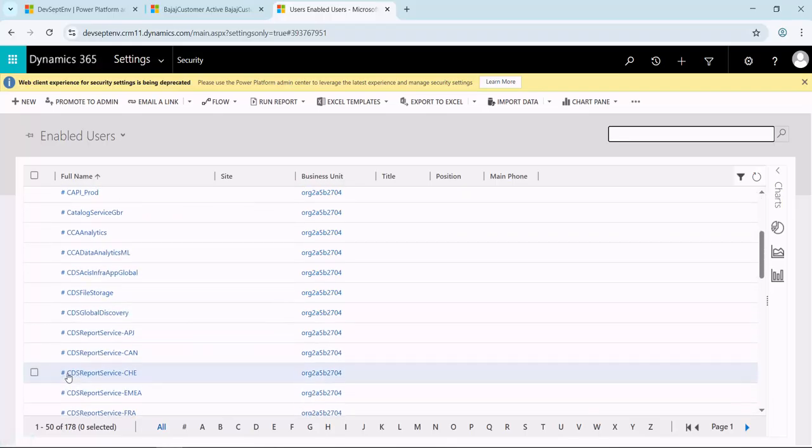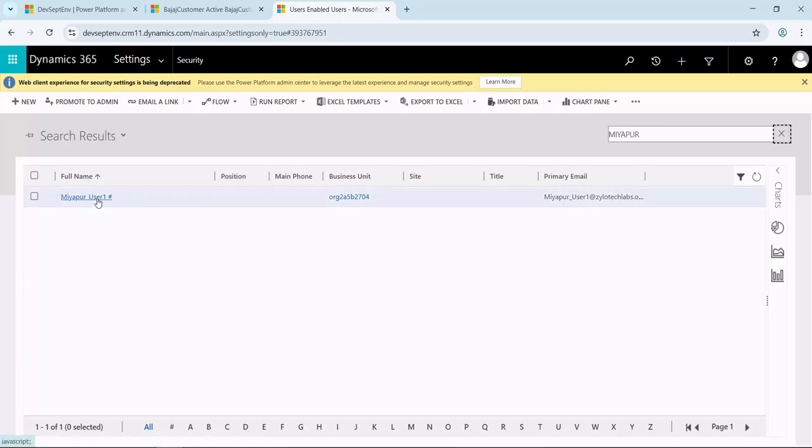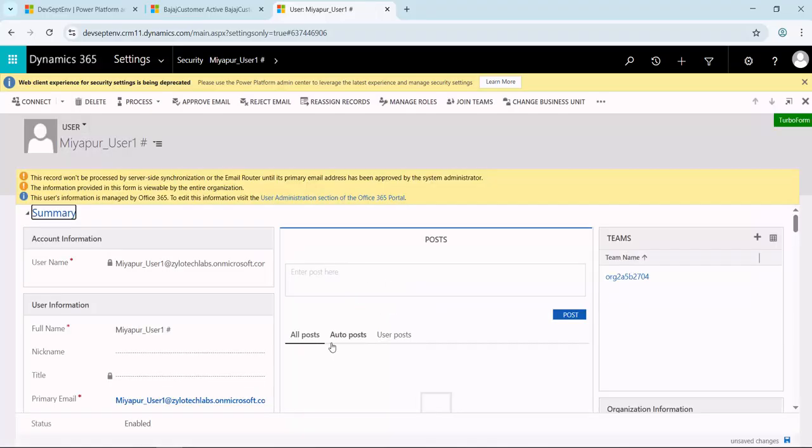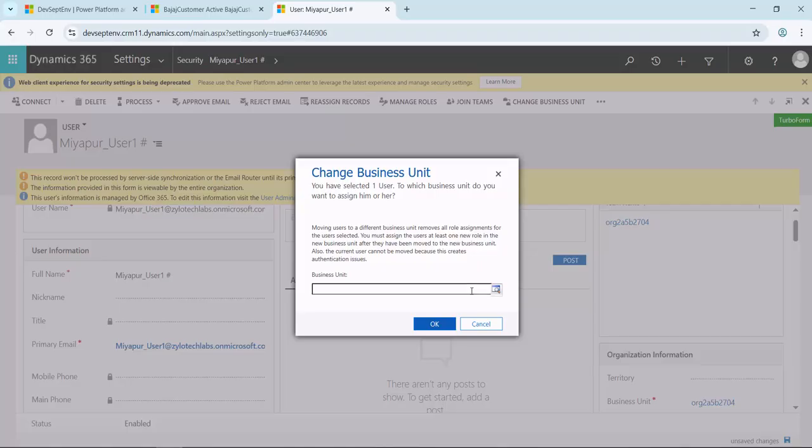Miapur. See, Miapur user 1 we have to add. So if user is not added means you can add later also. Maybe last time we have not added. So change the business unit and HYD. Only Miapur branch only we have added HYD. Okay, star HYD, sorry. You have to write star HYD so that that branch will display.